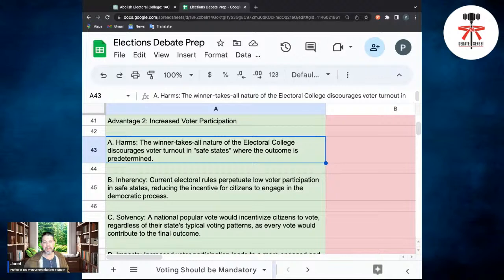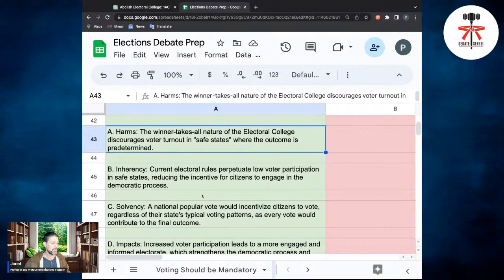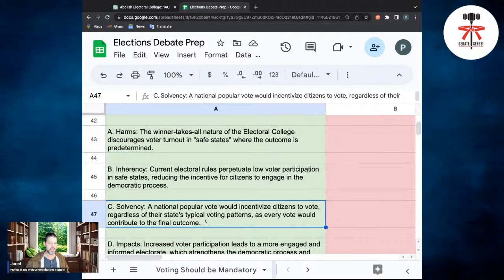Not everyone is a registered voter, and out of the registered voters there is a significant number of people that don't vote, and so that should be considered a deficiency in our democracy, and this will help increase that because a popular vote would incentivize citizens to vote.